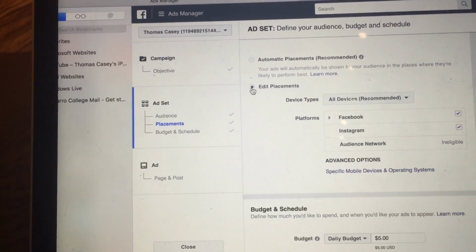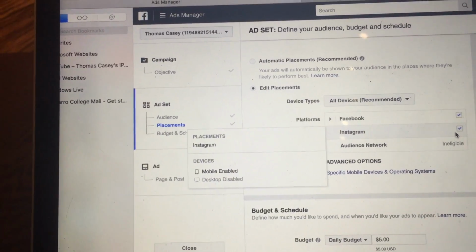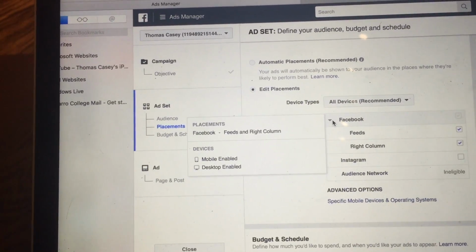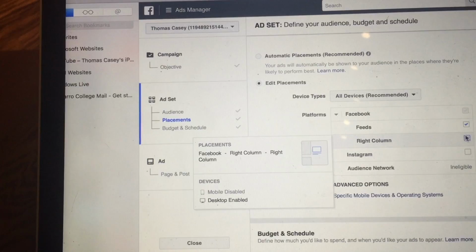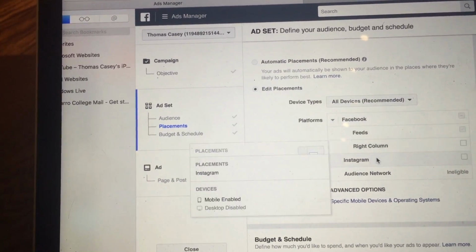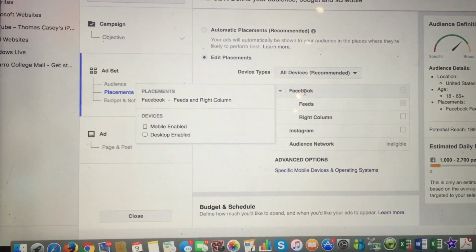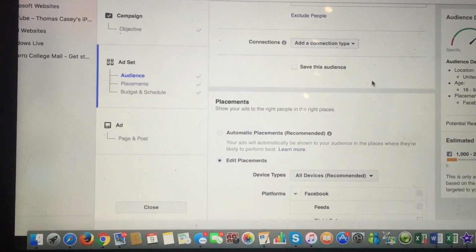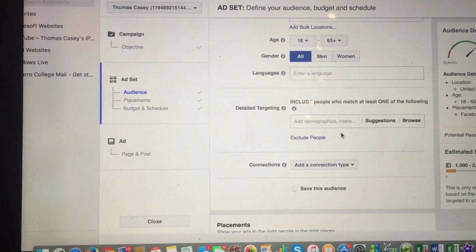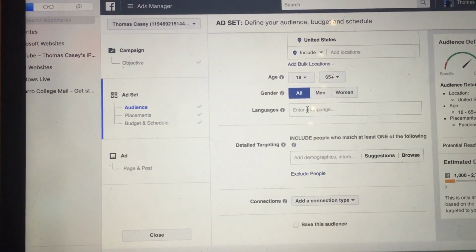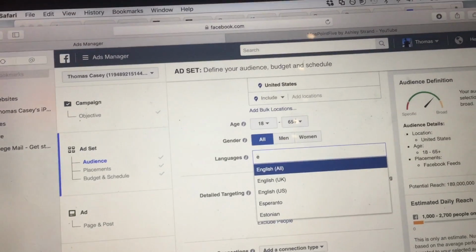Yeah, you want to go to edit placements and scroll over, click off Instagram, go over to right column, click off right column, and you're good there. So then you're gonna keep scrolling up. Next thing you do, you want to ignore detailed targeting. Just leave that blank. Throw in English.